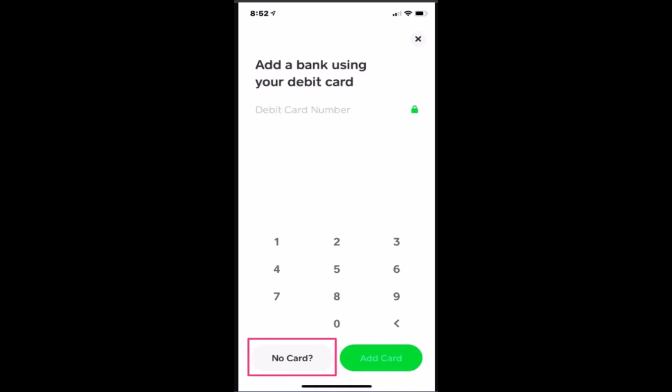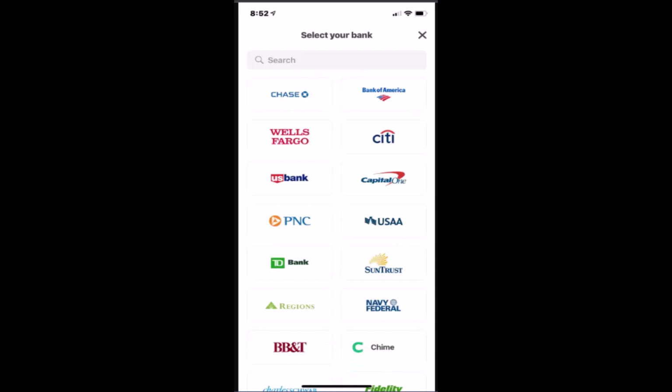So in order to add a bank account, and after that you can use the card from the bank account itself, you'll need to tap on No Card, which is right in the bottom. After that, you'll have to select the bank account that you want to link to your Cash App. So then you have a list of suggestions, then select it accordingly.